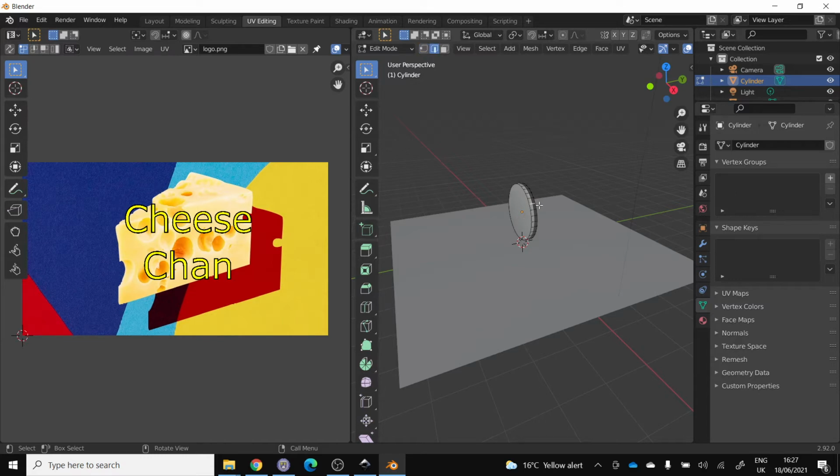Or you can select edges. I just press 2 on the keyboard and you can select edges, which are like lines between vertices. Or if you press 3 on your keyboard, you can select what we want to select, which is the faces. So that's just 3. So now we've got this selected.